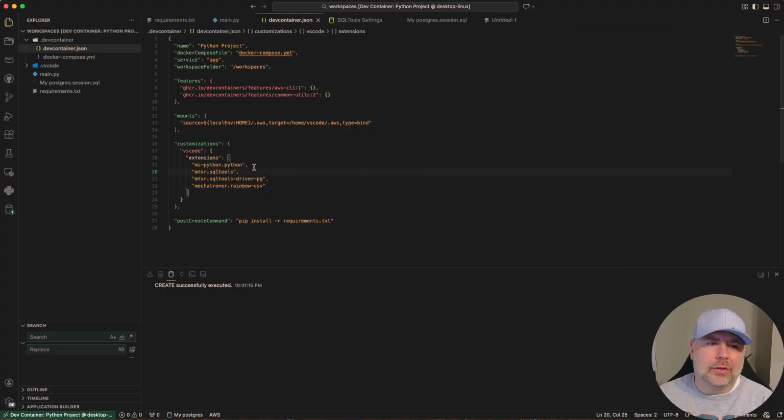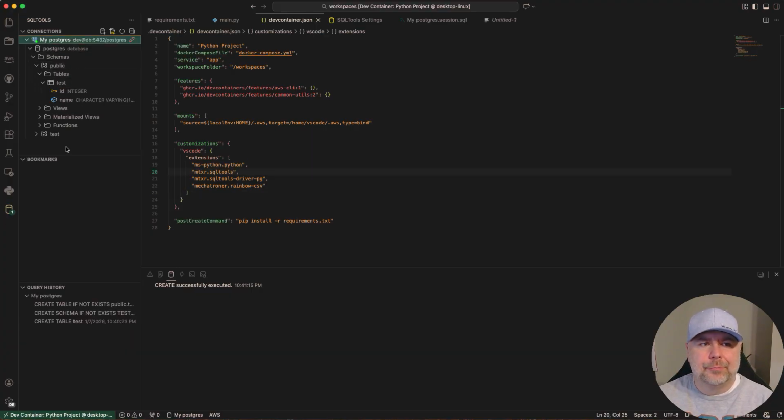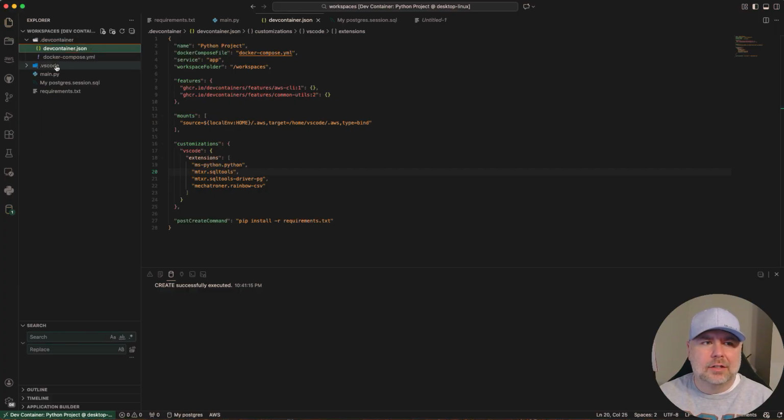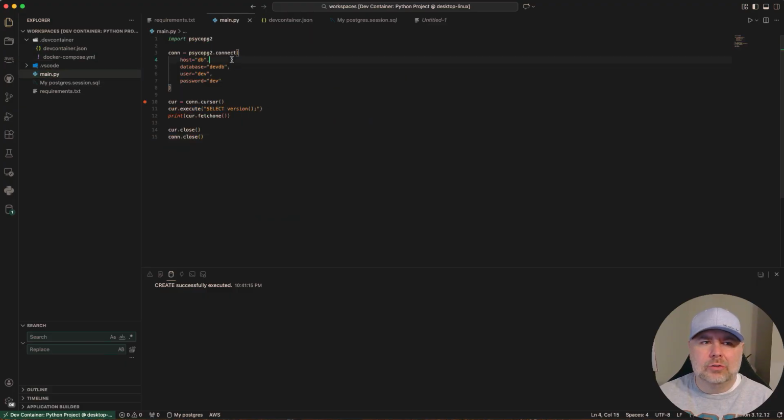Added a few little things here. Added my Rainbow CSV, the SQL tools. You get to see the SQL tools connecting here and able to run the queries right here in your container. And the other thing that we went through was being able to just connect to Docker using the host as the container name instead of having to fight ports and go out and all those things.